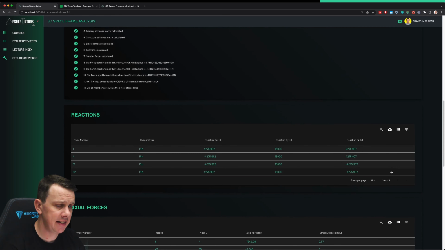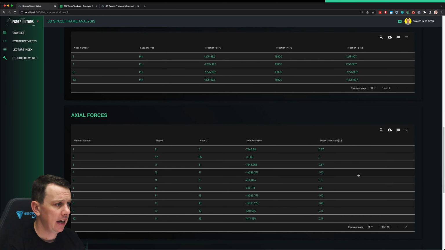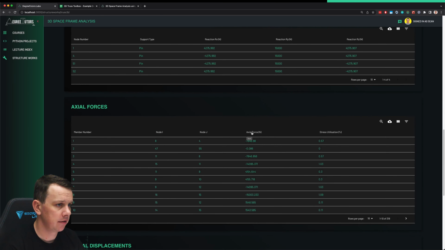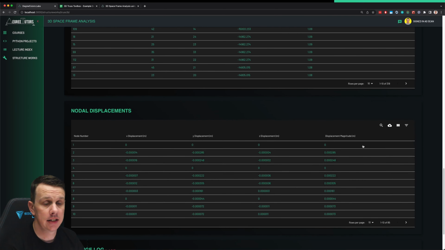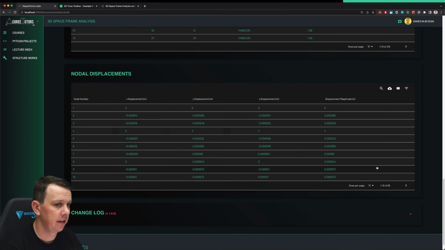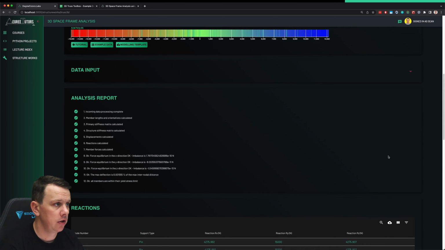And so these tables of data are the same as for the 2D solver, with the obvious addition of an extra dimension. So we have our reactions table, we have our axial forces, we've got axial force magnitude. Of course, you can reorder the tables based on ascending or descending. We've got stress utilization here. And then we've got our displacements, X, Y, and Z, and then displacement magnitude. We're just having a quick look at the solver here, but if you're going to be actually doing some analysis, you're probably going to want to download the data and pore over it in your own Excel file or something. You can do that no problem.